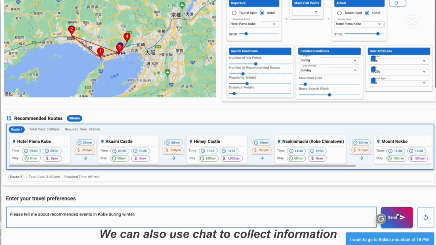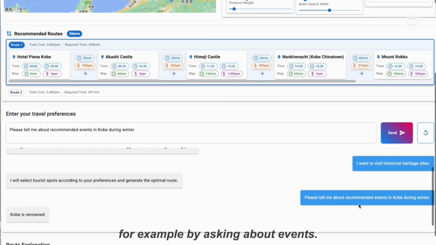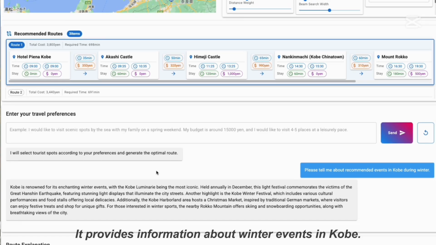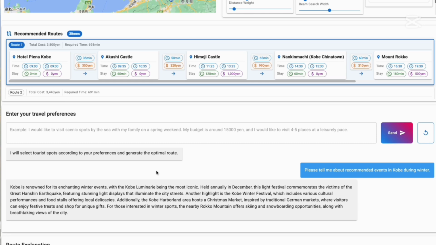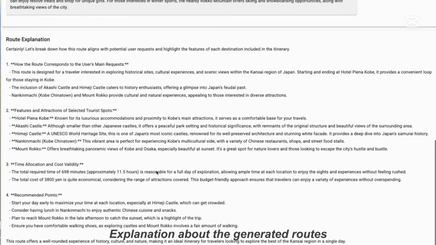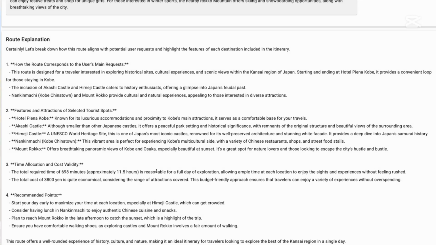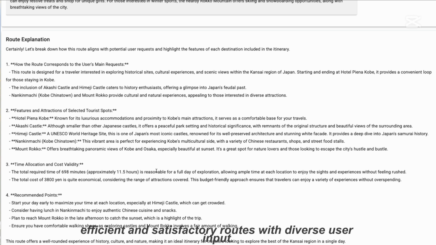We can also use chat to collect information, for example by asking about events. It provides information about winter events in Kobe. Explanations about the generated routes are provided below the chat space, showing POI details and route descriptions. That's all for the demo. Our system can provide efficient and satisfactory routes with diverse user input.